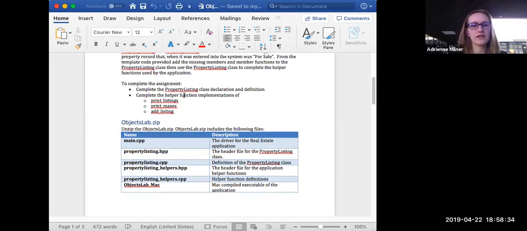Okay. So you need to complete the property listing class, declaration and definition. And then you're also going to need to complete the helper functions in the property listing helpers. The three you need to complete are listed here: the print listings, print maxes, and add listing. I have a couple functions already written for you that you can look at as examples.